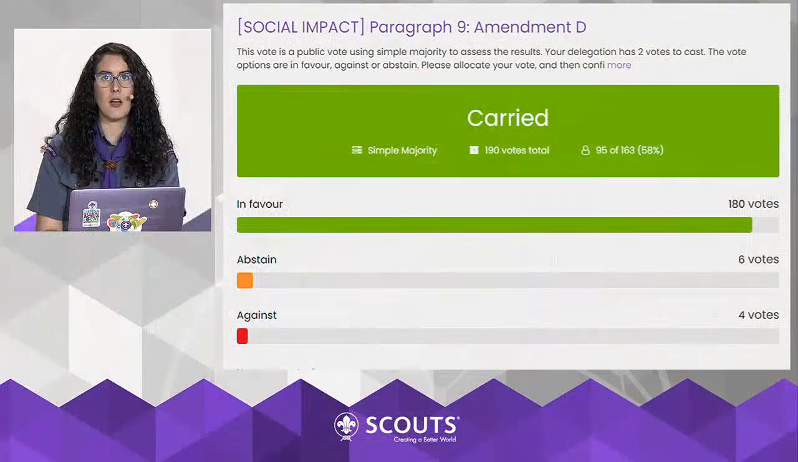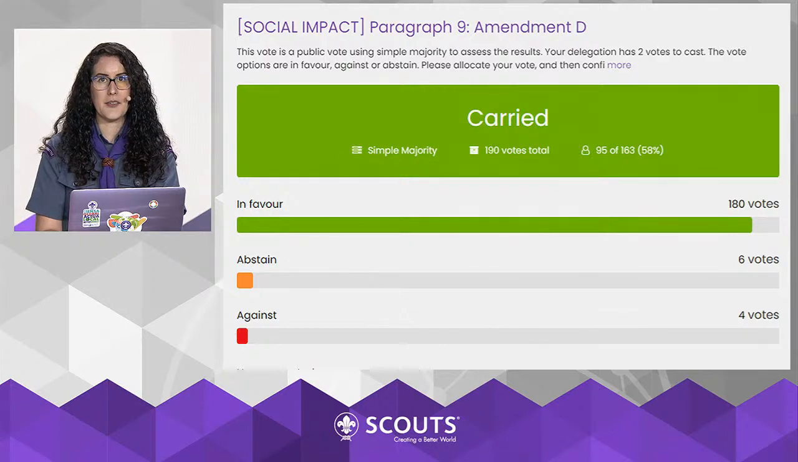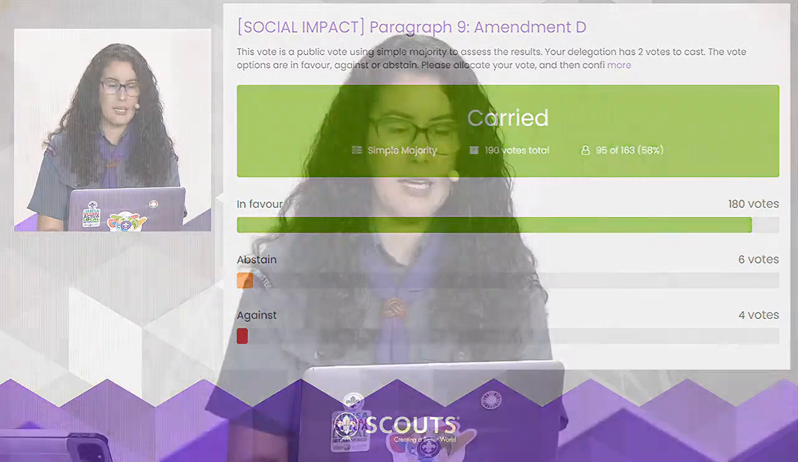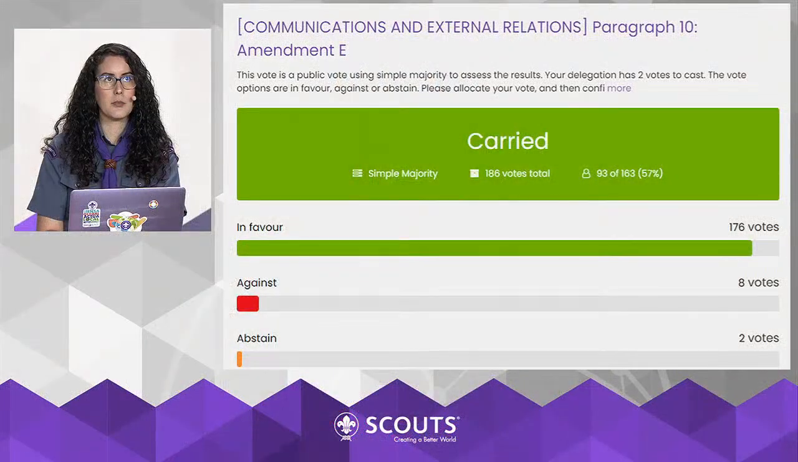Thank you. Then we will move to paragraph number 9 on social impact to see the results of the amendment on bullet point D. The amendment is carried. Thank you. And finally, we'll move to paragraph number 10 on communications and external relations. There was an amendment on bullet point E. This amendment is also carried.